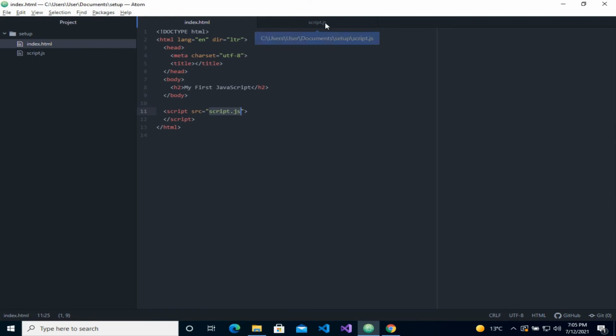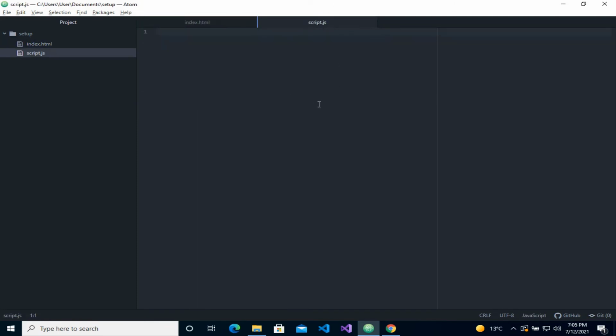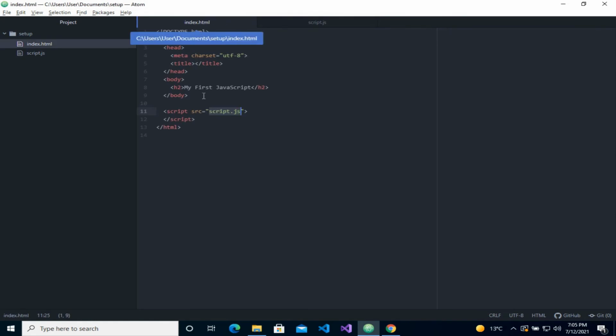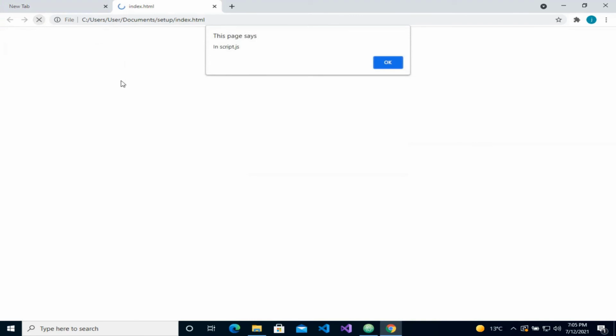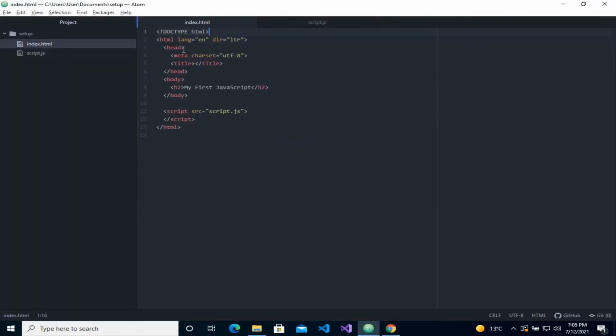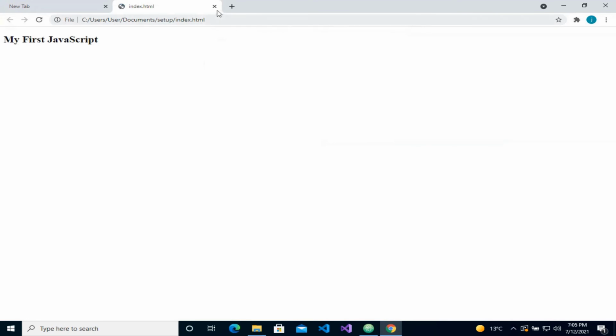I'll save this, go to our script.js and I'll type alert, save that in script.js, make sure index.html is saved, and then refresh, and the JavaScript is loading from script.js and being transferred to index.html, so that's all working correctly.